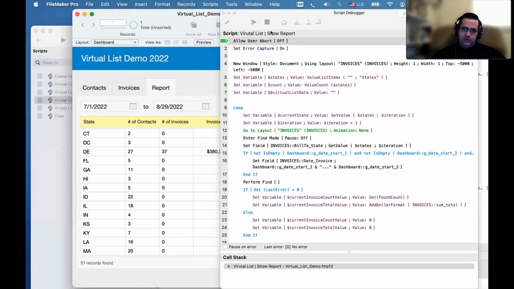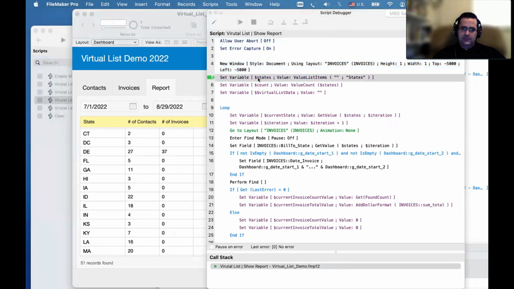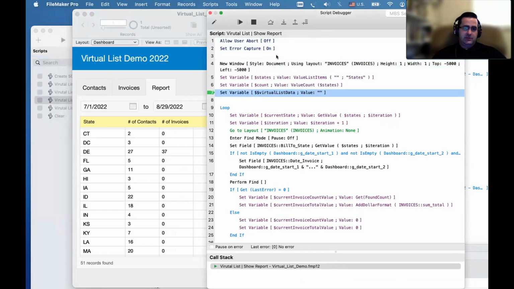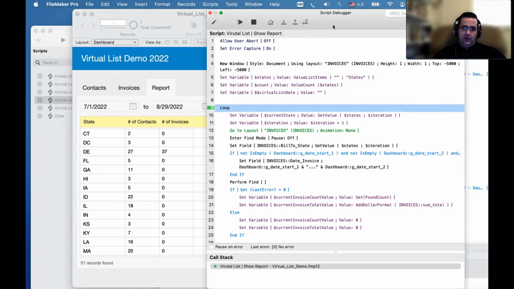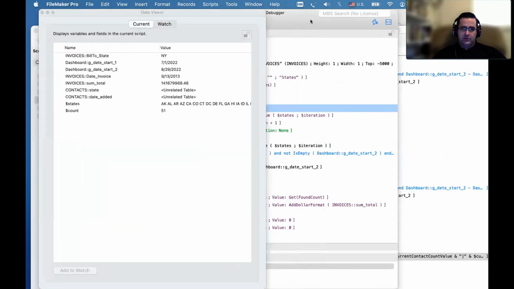Okay, so this is the show report script here. And I go new window, so that's a hidden window. And then in states, I'm going to set a variable with a list of states, the count of the states. And then here I'm saying get rid of all the virtual list data that I have right now. So in my data viewer, here's what that looks like.